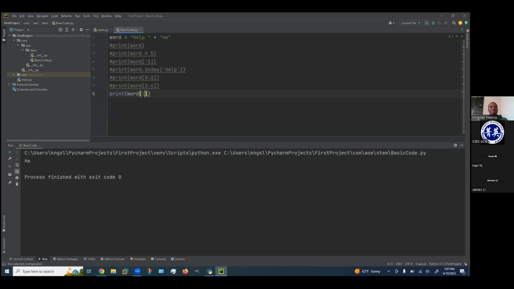And the same thing if I were to do 2 on the left and then nothing after the colon on the right. So what Python will do is assume that I'm putting in the length of the string. So it'll print out everything from position 2, index 2, all the way to the end of the string. So we should see LP space me.